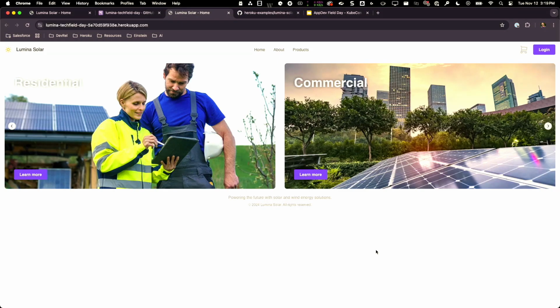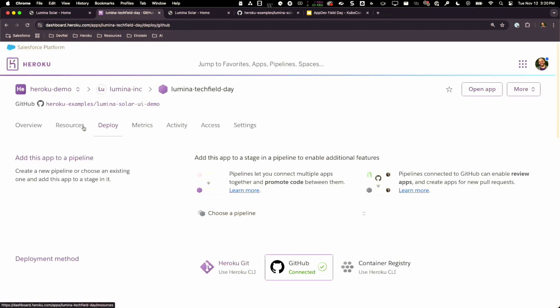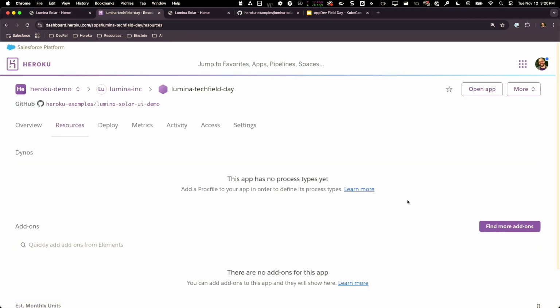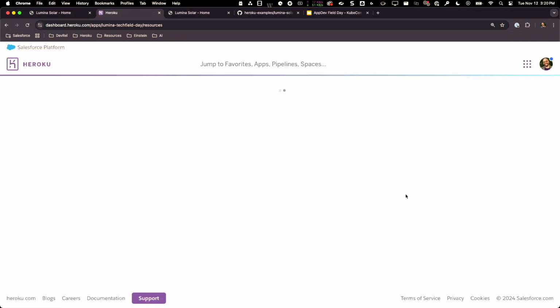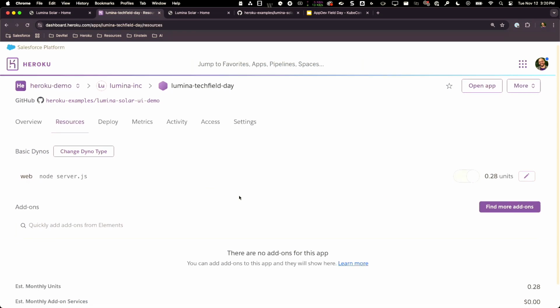Now, how can we start adding services to this application we created? So let's go back to our dashboard. Let's go to resources. This is our recently deployed app. Let me refresh so I can show you the Dynos. So now the basic unit of a Heroku application is called the Dyno. The Dyno is a concept we created maybe more than 12 years ago. It is the computational unit where your applications are going to run. Here we have a basic Dyno.